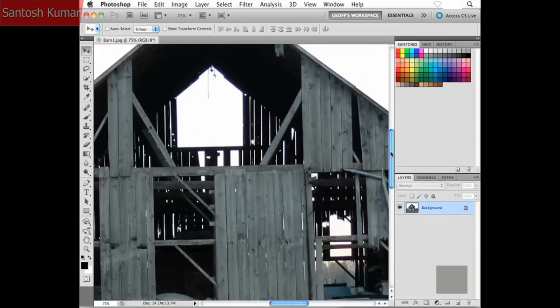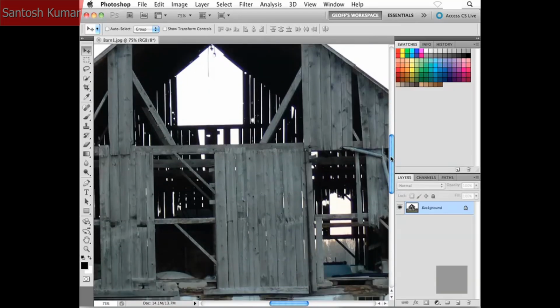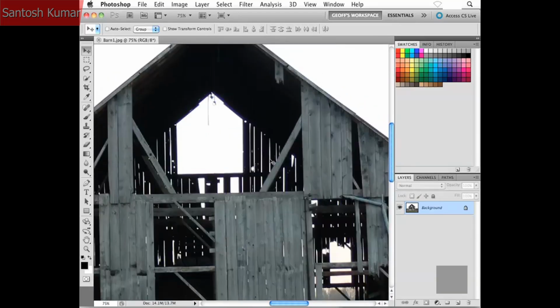But the only time I actually use my scroll bars is when I'm showing this inside some training like this. I never actually use it in the real world. So let me show you what you can do as well. Just above the zoom tool there in the toolbox, we have the hand tool. Go ahead and grab your hand tool or hit your H key on your keyboard.